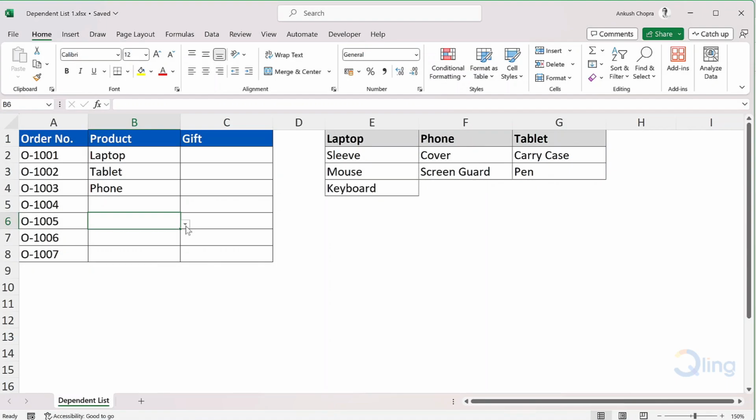What we want to achieve is to create a list in column C such that it shows only the relevant gift items when the product is selected. So the steps to do that are simple. The first thing we need to do is create a set of name ranges. Select all the gift options for laptop in the cell E2 to E4.